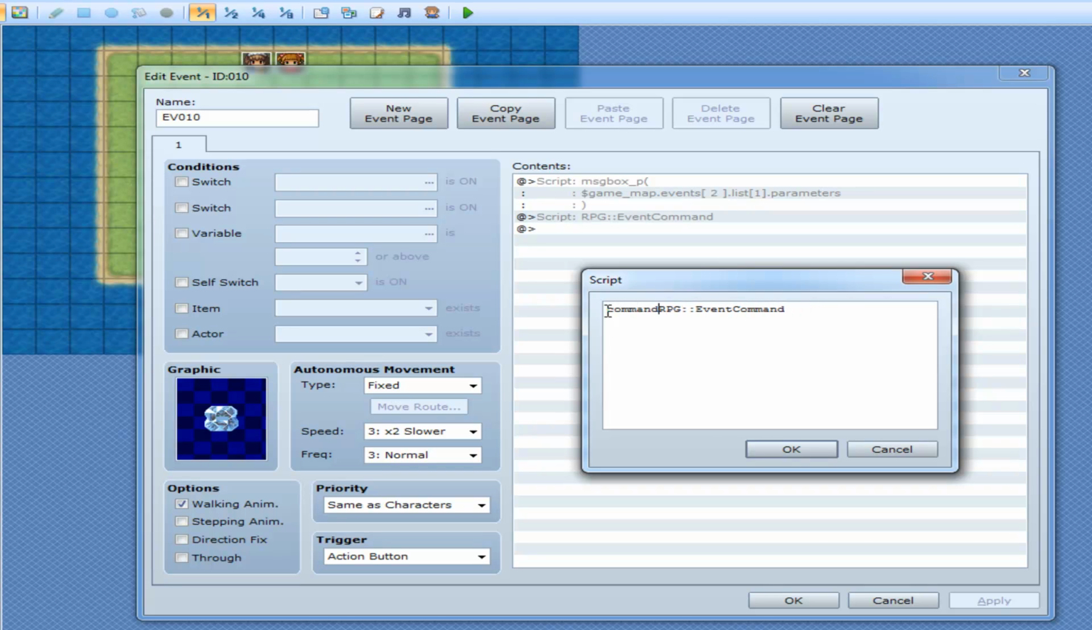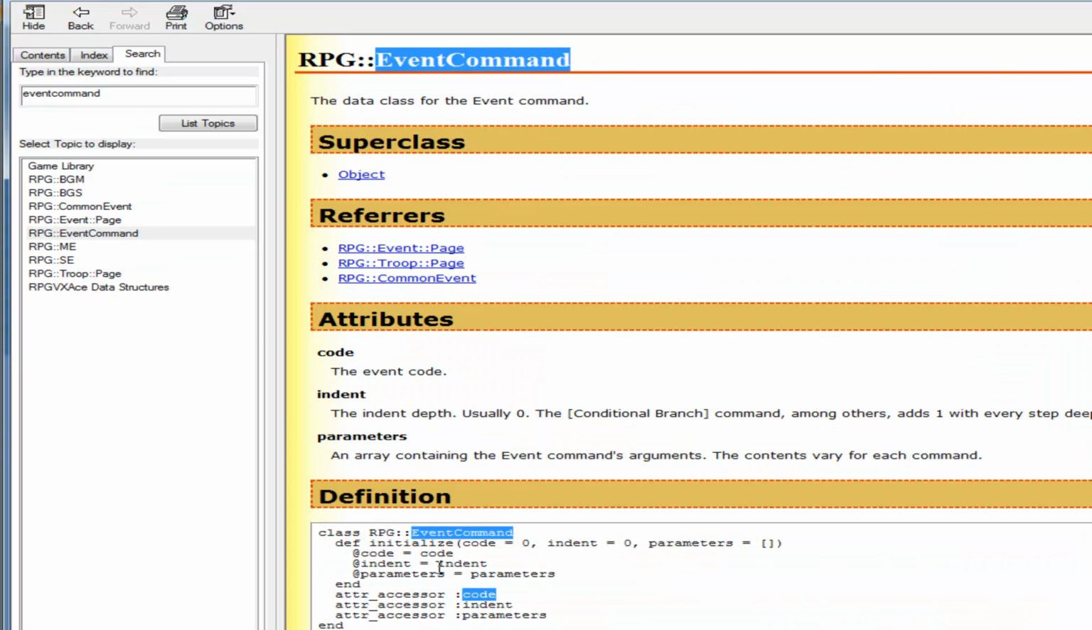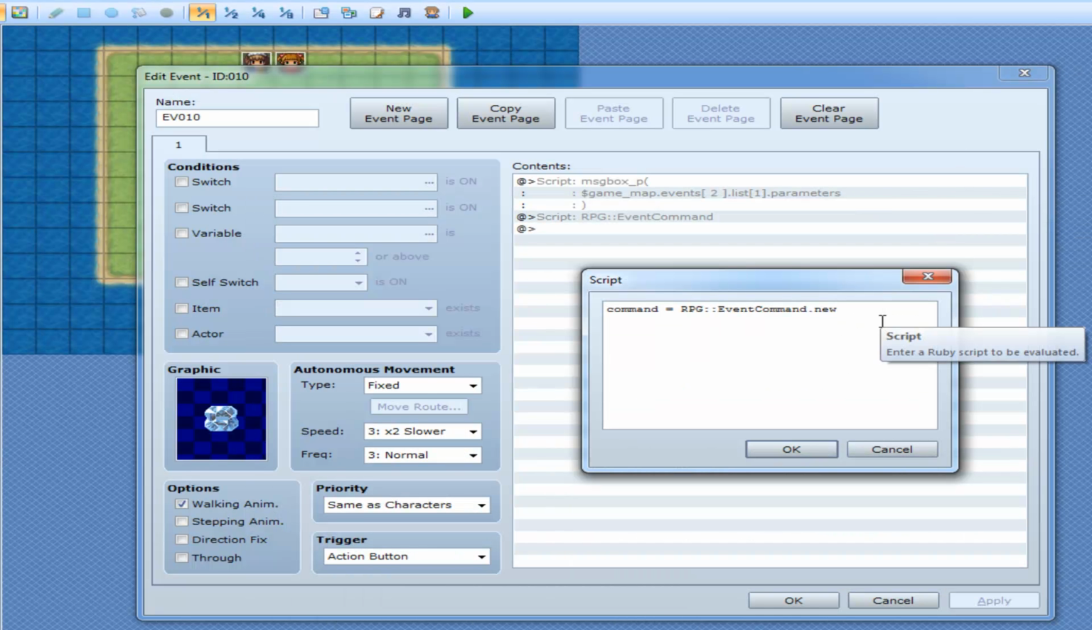Command is equal to RPG event command dot new, and if I go back into my help thing here, in its initialize function I can insert code, indent, and parameters. Alright, that's cool. So I'm just going to go open bracket here. The first one is the code, which is going to be 101, and then the next is indent, and we don't care about indent. And then the next one is going to be the parameters we had before. So I can give her a face if I want to, which I think I will.